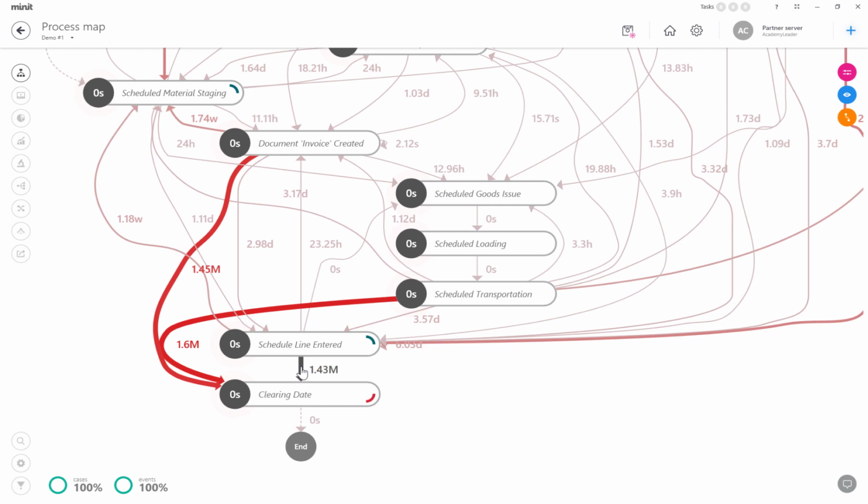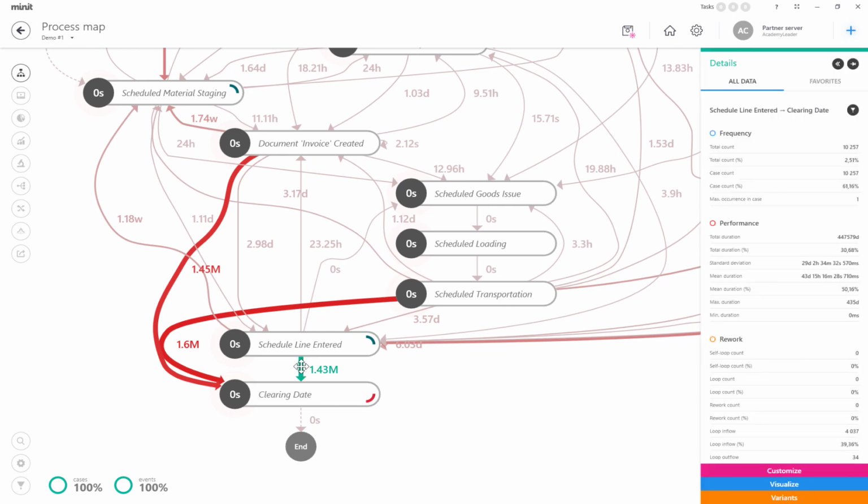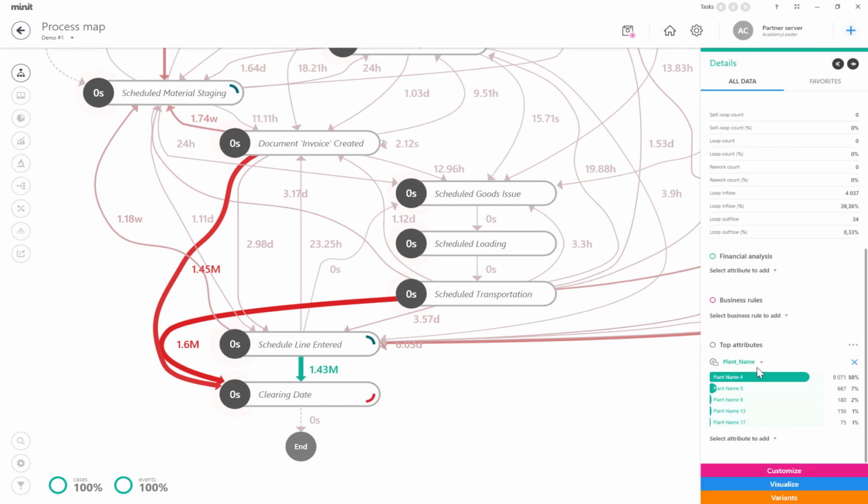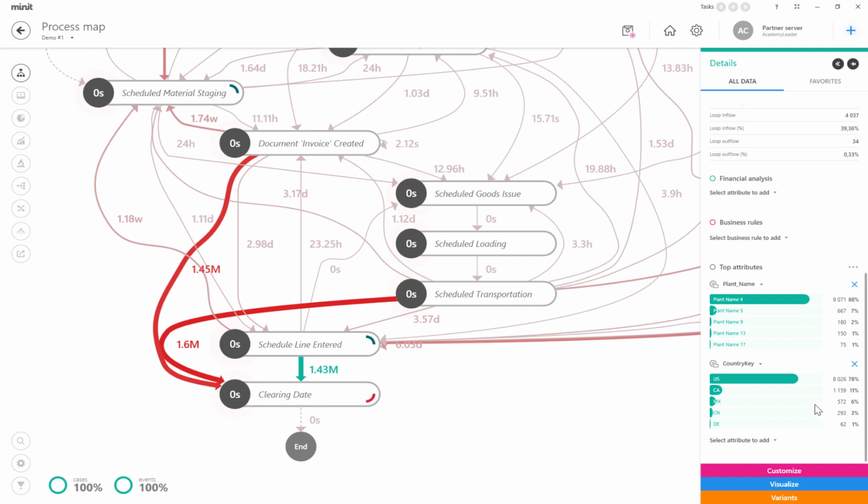Going back to the process map, let's click the obvious problematic path. Investigating further, we see the plants mostly involved in the long handling time. Checking the involved country attributes, we discover that the bottleneck comes from the US plants. While it's important to have this information, it only shows us the impact of a single attribute on the process.